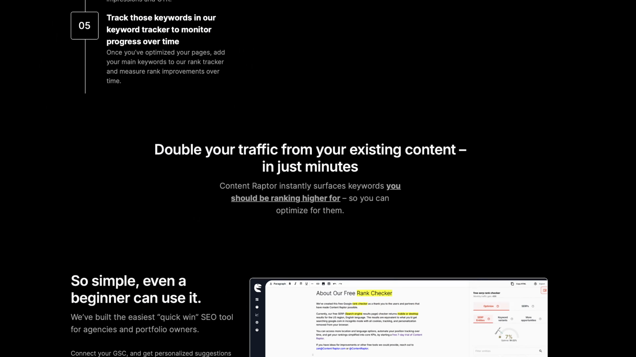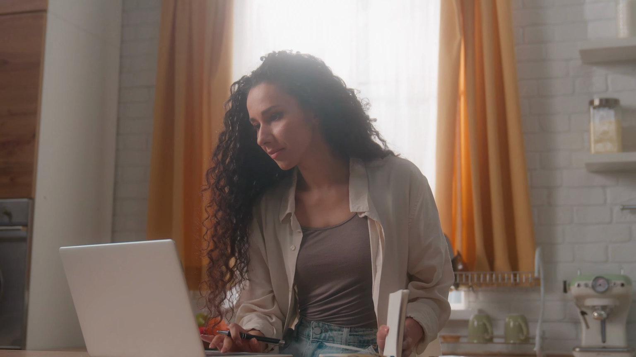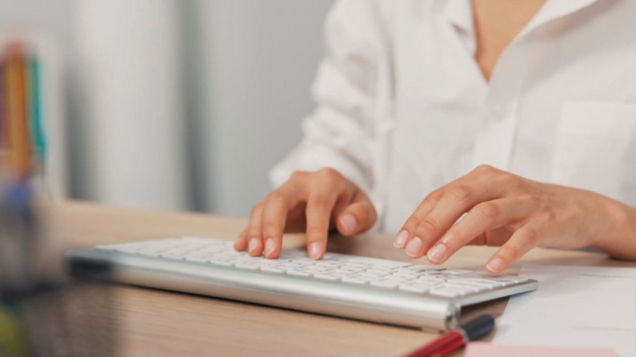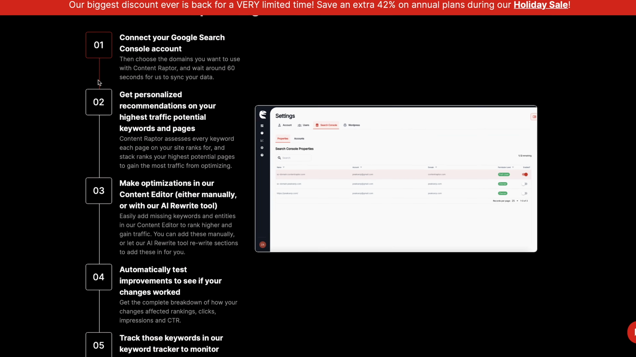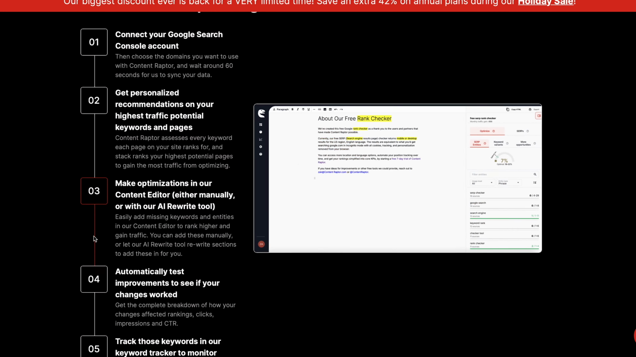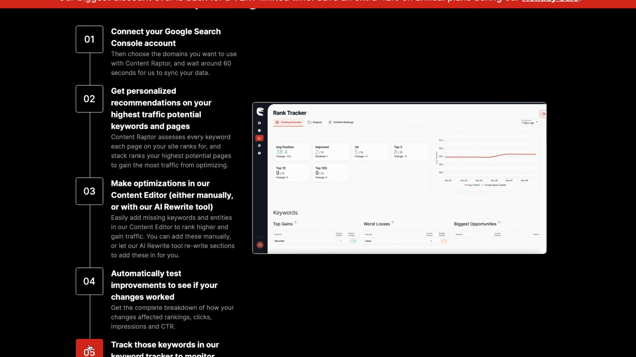Its intuitive interface and advanced features ensure that even users with little SEO experience can create professional, optimized content that truly resonates with their audience. By combining actionable insights with real-time feedback, Content Raptor takes the guesswork out of SEO and helps you focus on what truly matters, which is creating amazing content that delivers results. With its comprehensive suite of tools, you can save time, work smarter, and achieve better visibility on search engines like Google. Let's take a look at some of the key features.